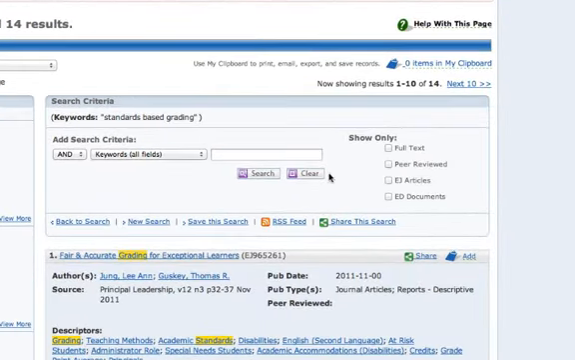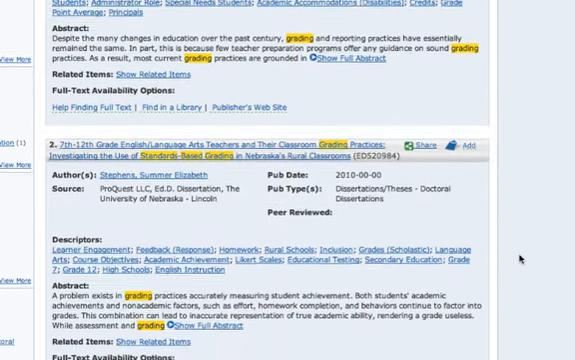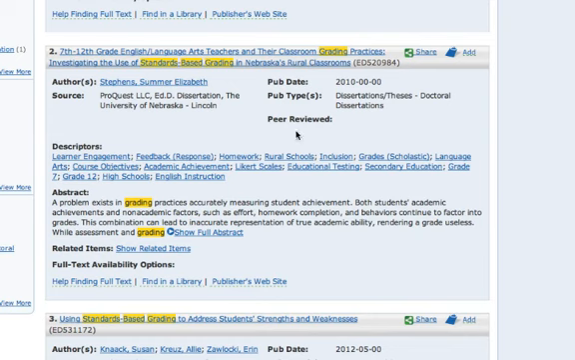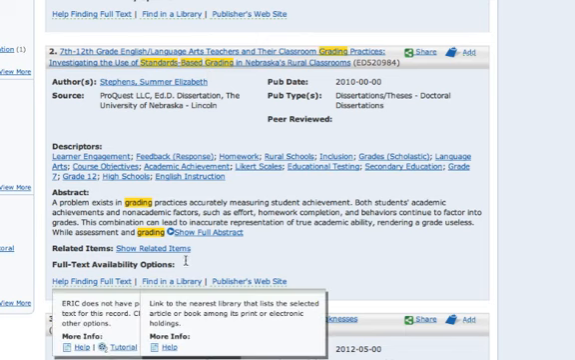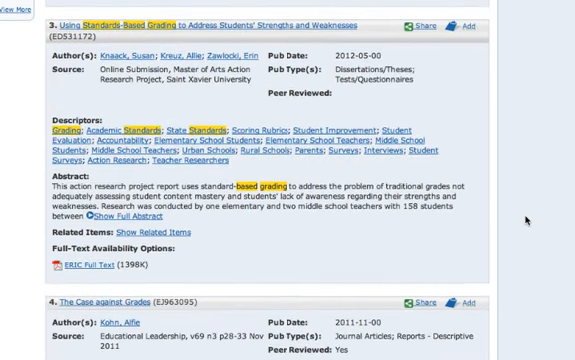It found 14 different articles. Let's see if I had any luck with it. Here's one. It finally says, investigating the use of standards-based grading in Nebraska's rural classrooms. You'll notice I don't have the link about how to find the full text article. It doesn't show that the PDF is ready to download.